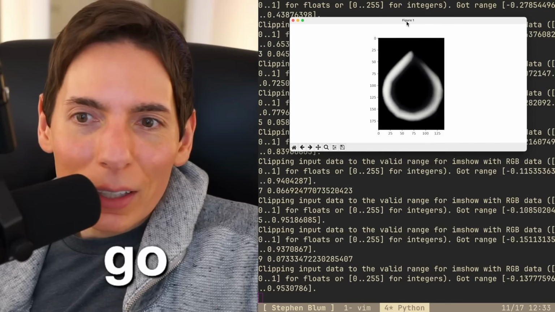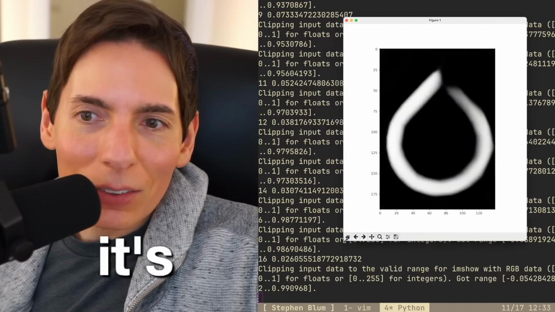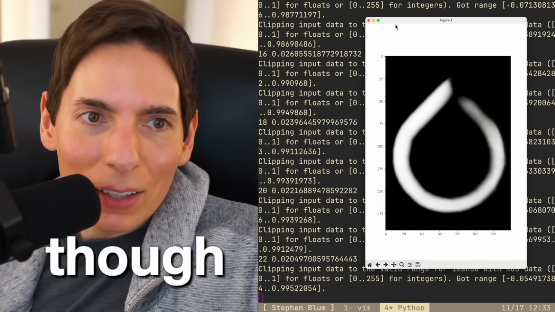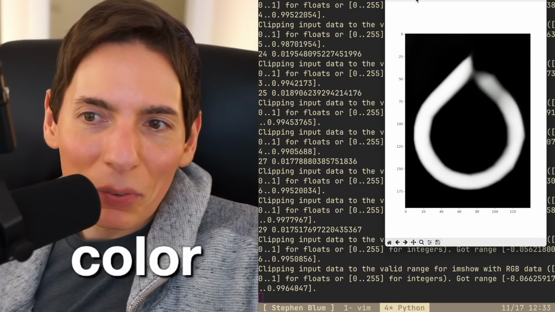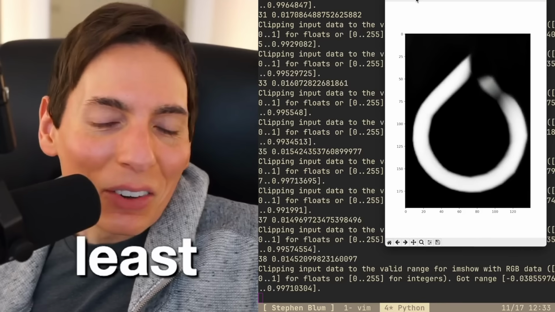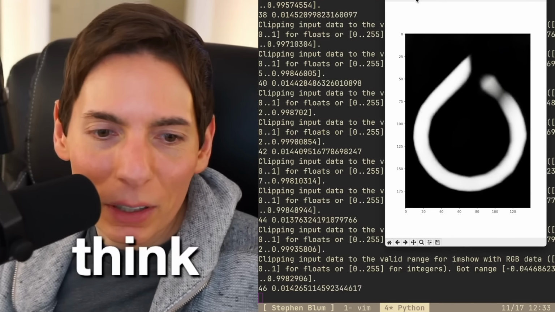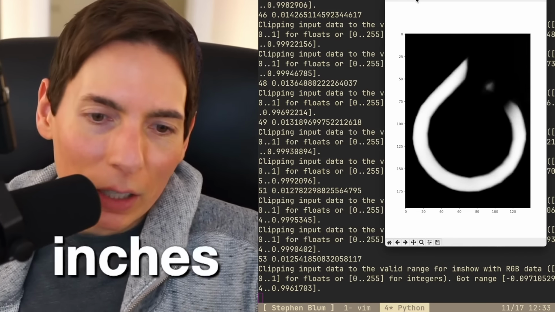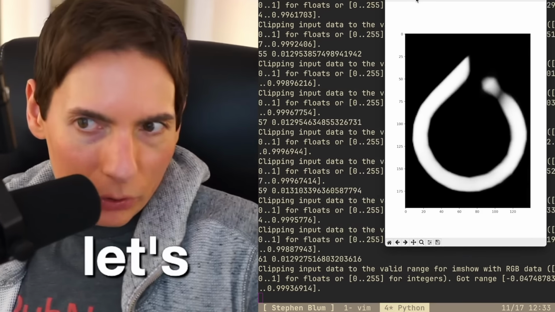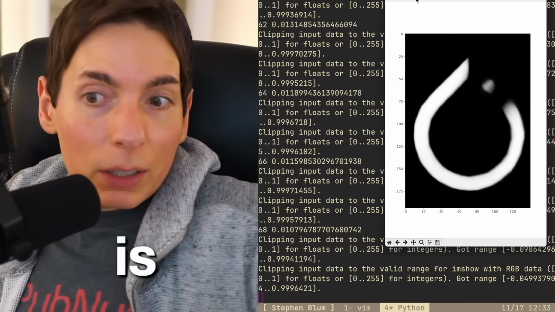Oh, here we go. It's not color though. It's definitely different. At least it's back to normal. I think it's pretty neat. tanh is giving you negative values, right? So we'll see. Maybe what we could do is we need to invert it.